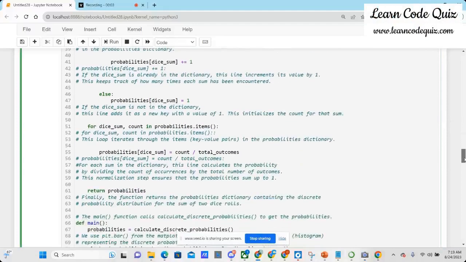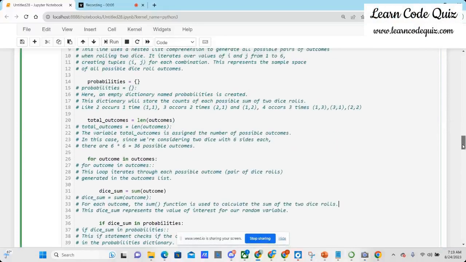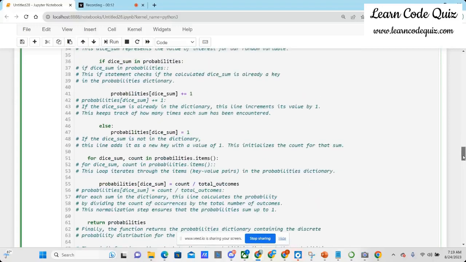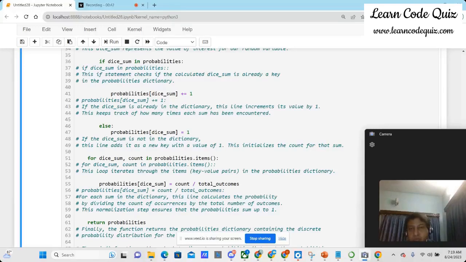Now let me explain the program in a little more detail. So we were right here, right? We are creating a probability dictionary called probabilities, which will have key value pairs, where the dice sum is the key, that is 2 3 4 all the way up to 12, and the probabilities. First of all, we need to know the count, that is 2 occurring one time, 3 occurring two times, 4 occurring 3 times, and so on, right? We need to know the count.